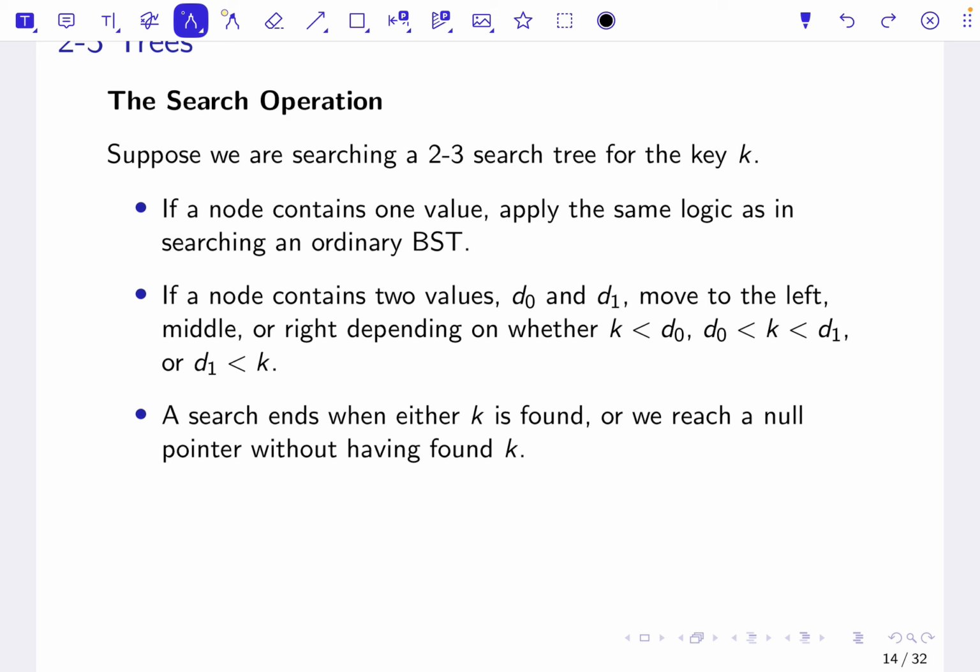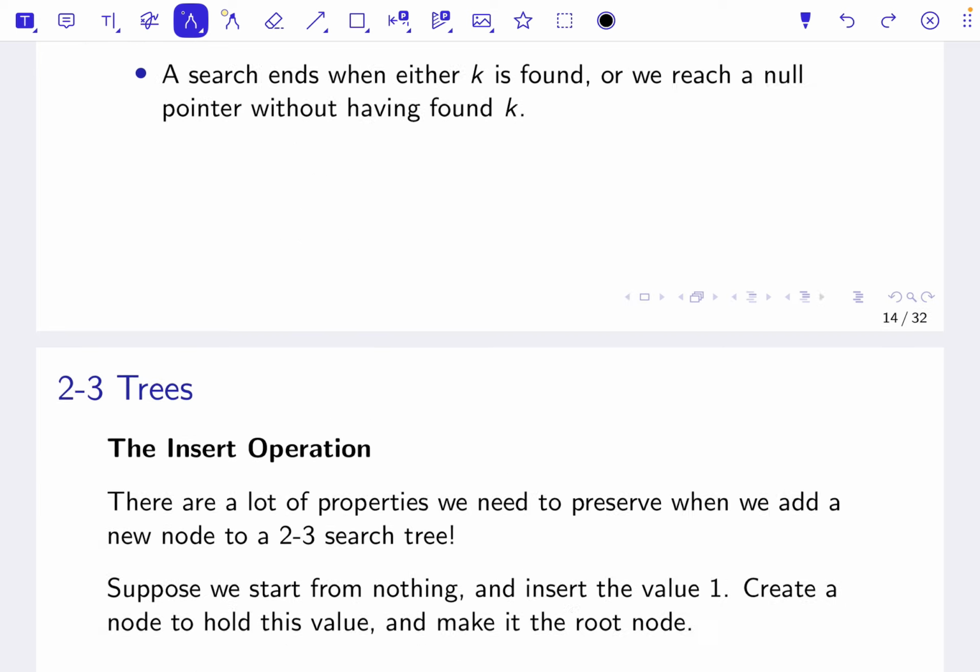If a node contains 1 value, apply the same logic as searching a binary search tree. If it contains 2 values, apply slightly more complicated logic. Move to the left if the key is less than both values. Go down the middle if the key is in between the 2 values. Or go right if the key is greater than both values. Search ends when either the key is found or we reach a null pointer without finding the key. This last bit is just like binary search trees.